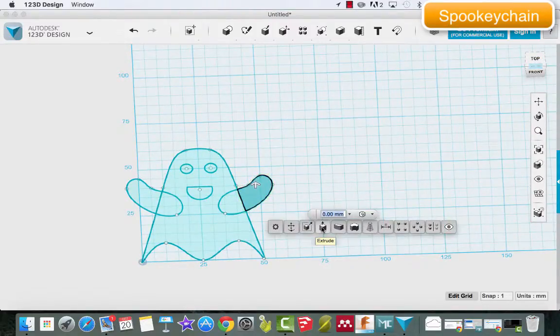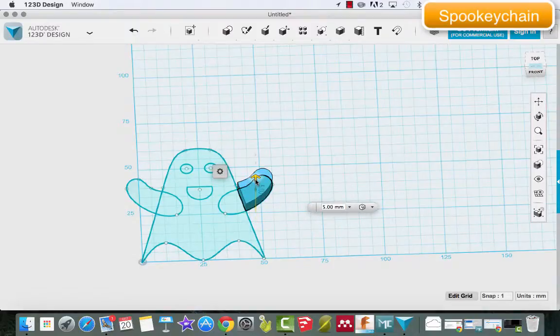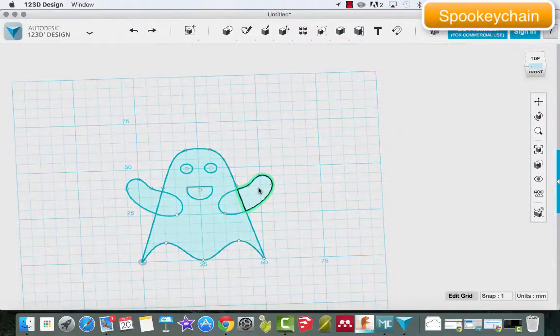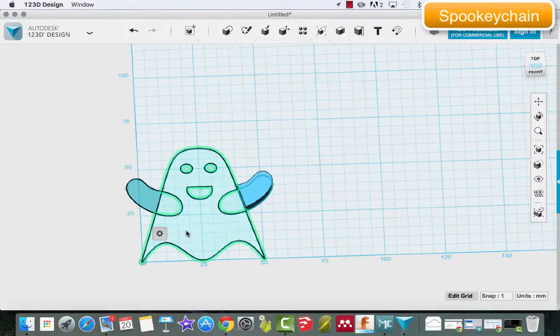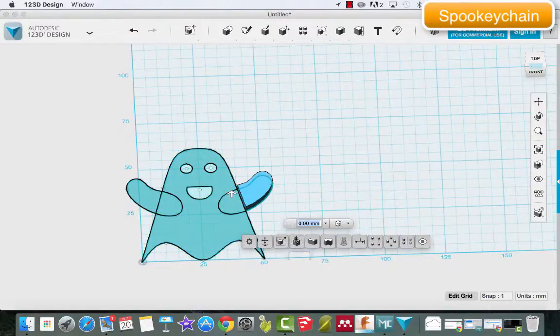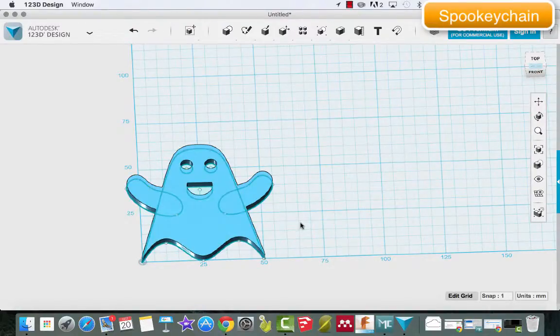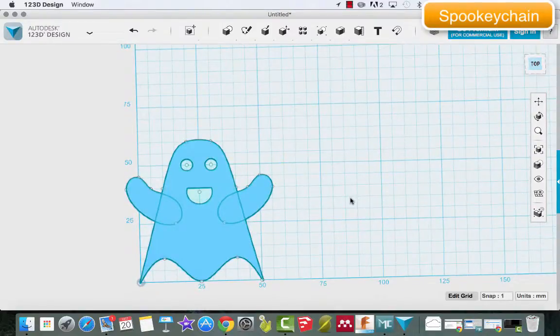To do that, now we don't want to bring it up too much because it's just going to get really thick. So what I did in mine was made it 3 millimeters for each of the pieces. Let me make sure that that was 3 millimeters. I hit enter, and so what I'll do is I'll go around to each of the pieces that I want to be extruded and enter in 3 millimeters. And now I can delete the old stuff, and this is my ghost.